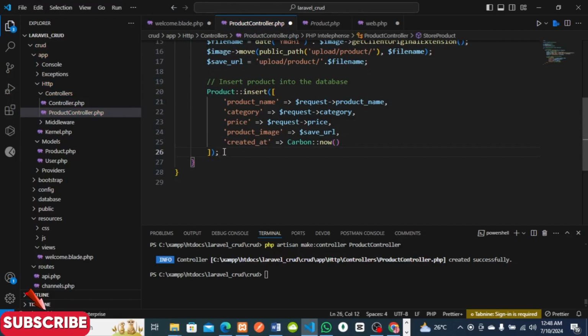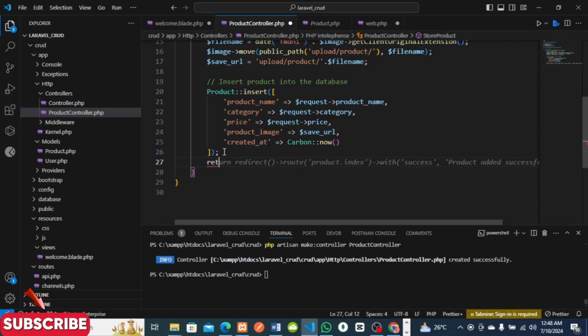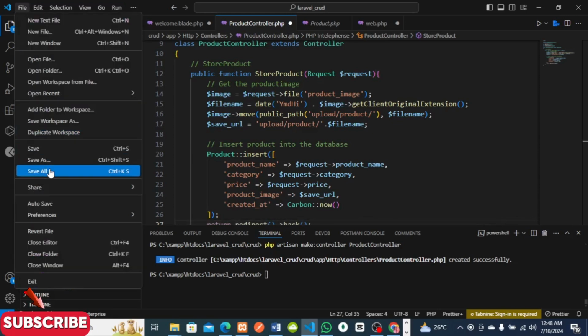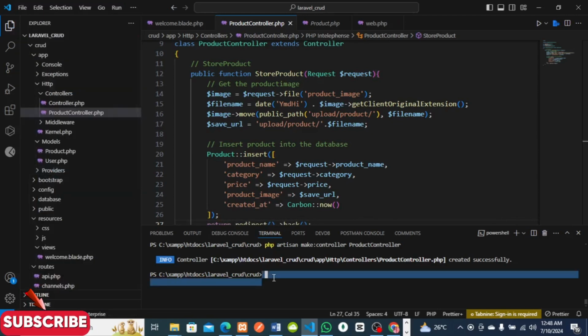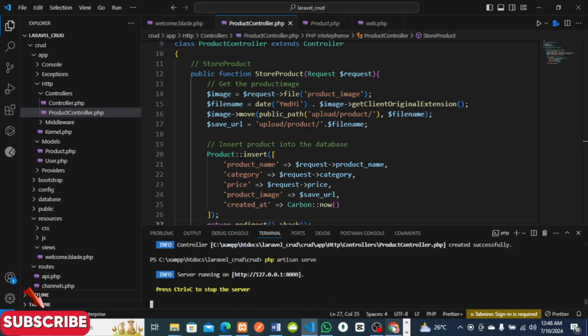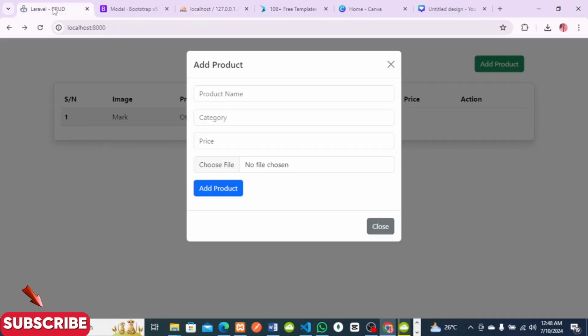I want this to return back, so let me say return redirect back. Okay, I think that's basically all. Let me save all, then start my server, php artisan serve. Okay, let's try this and see if it's working.